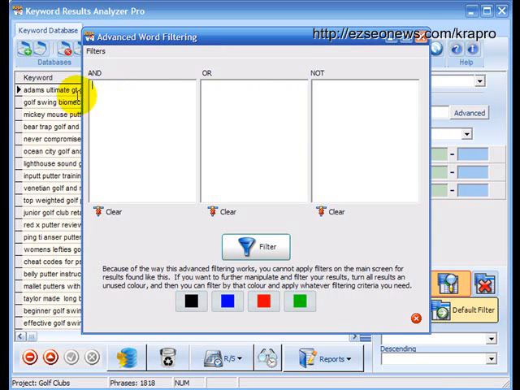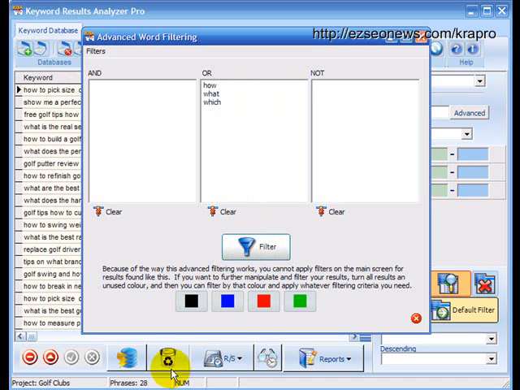So what you can do here is build up a list. You can say, well, what if the phrase contains how, or it contains what, or it contains which. Let's try that. And there you can see we've got 28 phrases. Very useful. Alright, let's have a look at an even more complex example, and you'll notice here that filters can be loaded and saved. I've already got one that you get when you purchase KRA Pro. I've got one filter that's already entered, and it's the questions filter.